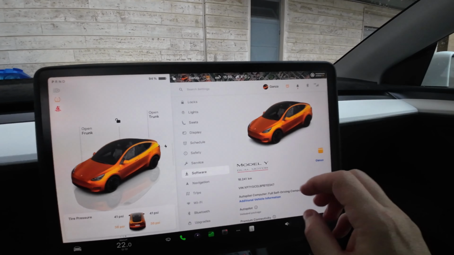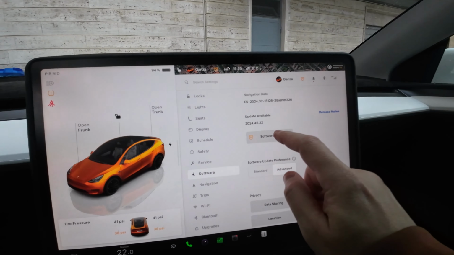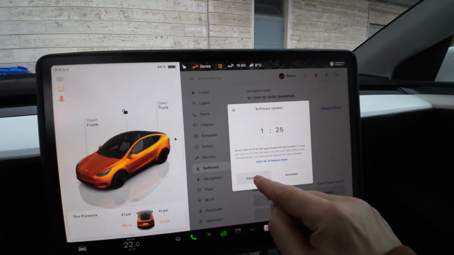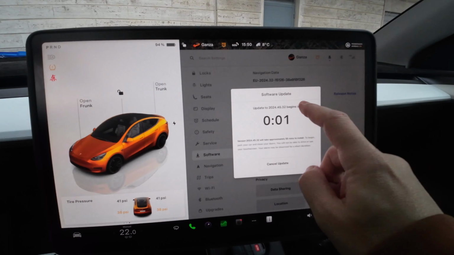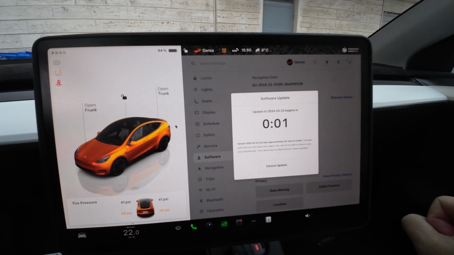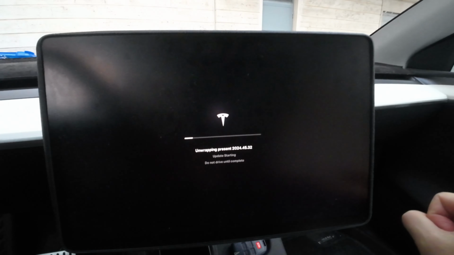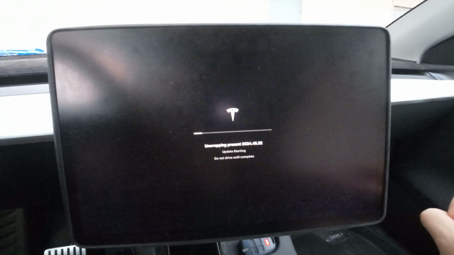Okay, so let's go to the software update. Let's start, install it now, and then we'll skip it here and go directly to the installation. Okay, so the installation started. It will take maybe 20, 25 minutes because it's minor bug fixes. We'll see. What time is it? It's 3:50, so we'll see how long it takes.